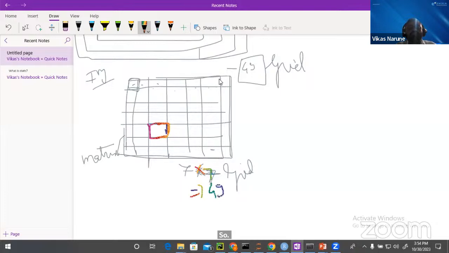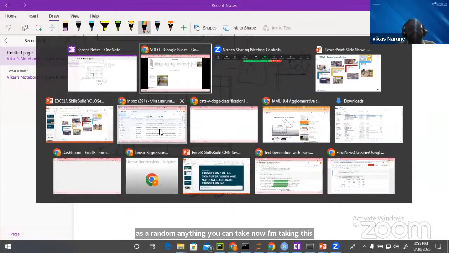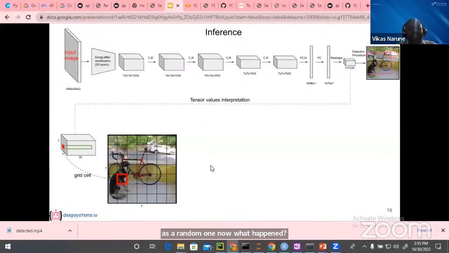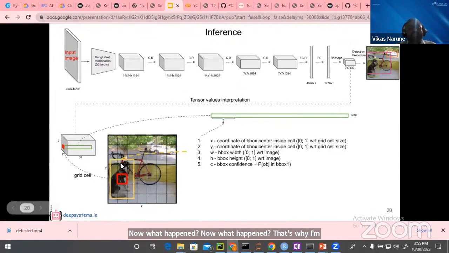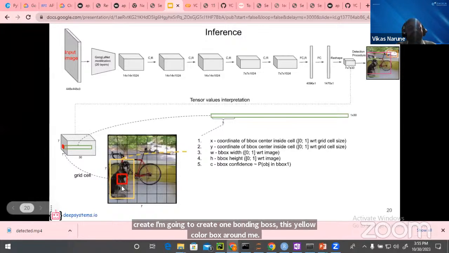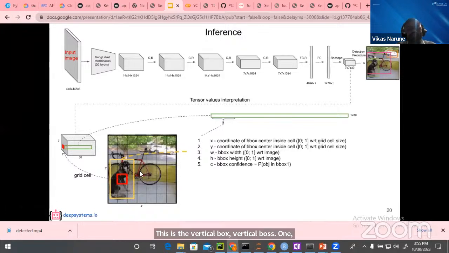Now I have 49 boxes, and these boxes are called grids. Out of these 49 grids, I am taking one at random. Anything you can take. Now what happened? Try to understand this one. Once I take this random one, I am going to create one bounding box, this yellow box, around it. This is a vertical box. Before creating that, I am going to take the center of this one. I'll explain what the center is.